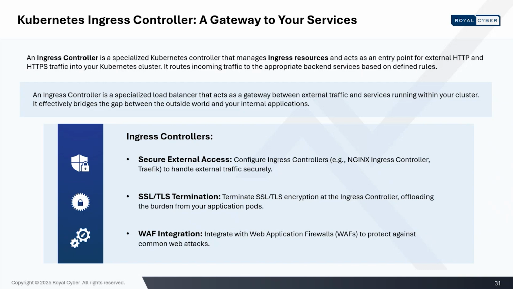So the key benefit of SSL and TLS termination is it simplifies the certificate management and improves the performance of the cluster. And then WAF integration, web application firewall.